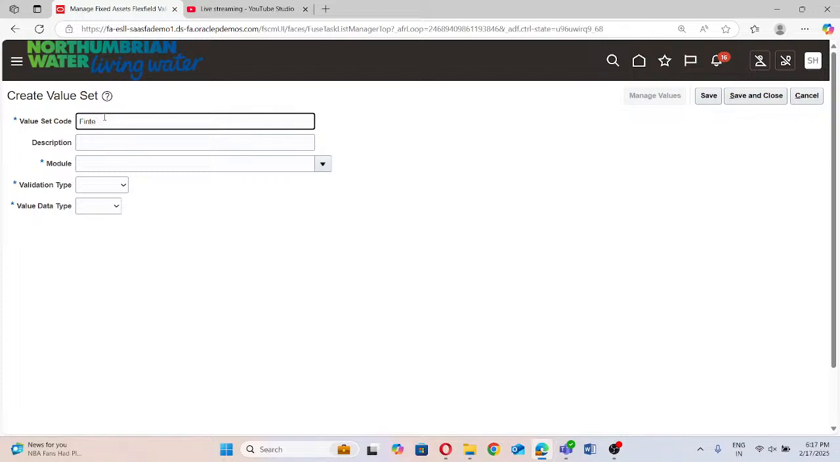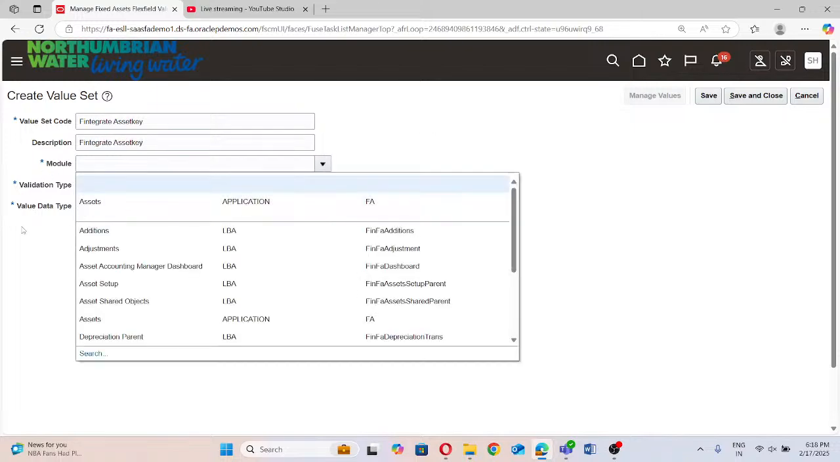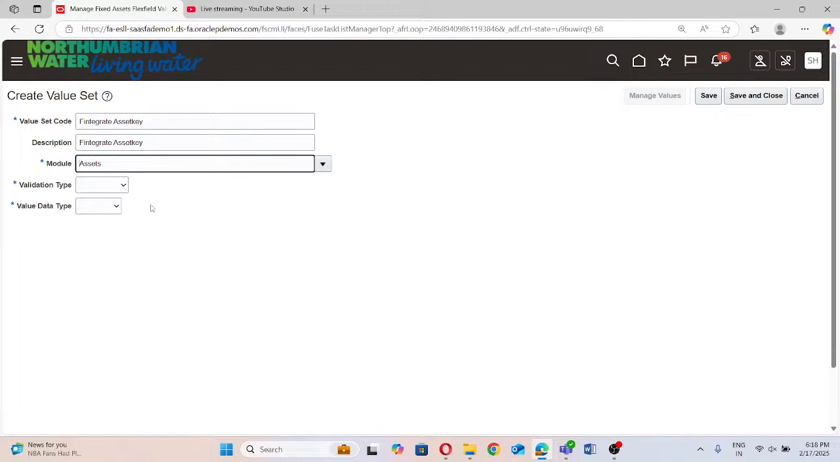Now integrate asset key. Here I am giving the flex field name. Description would be the same. The module would be asset.